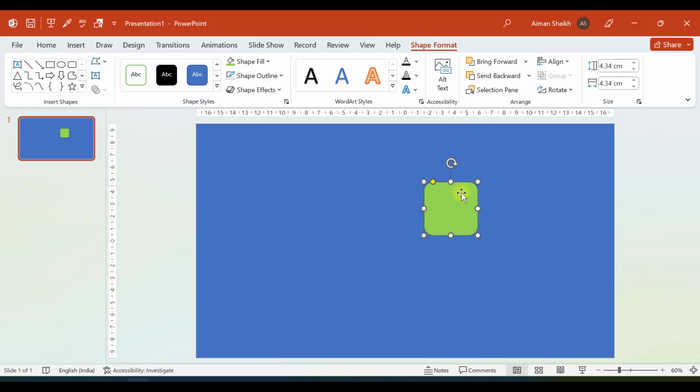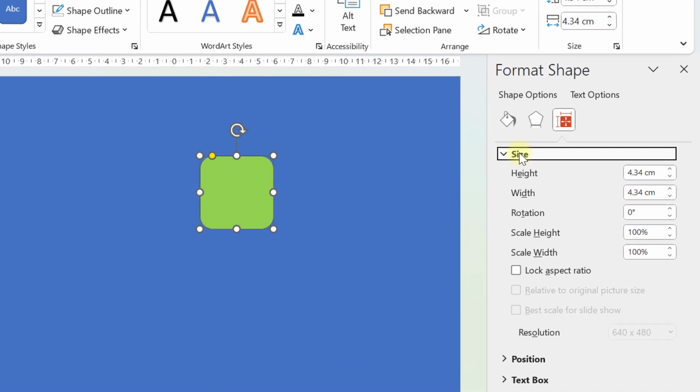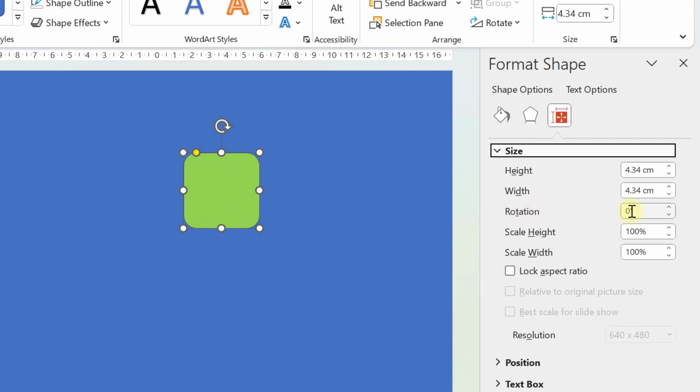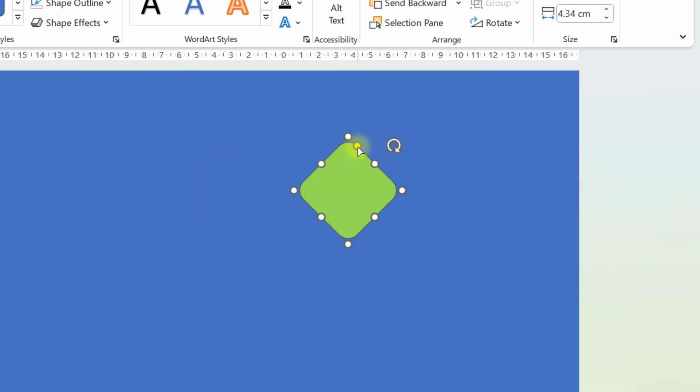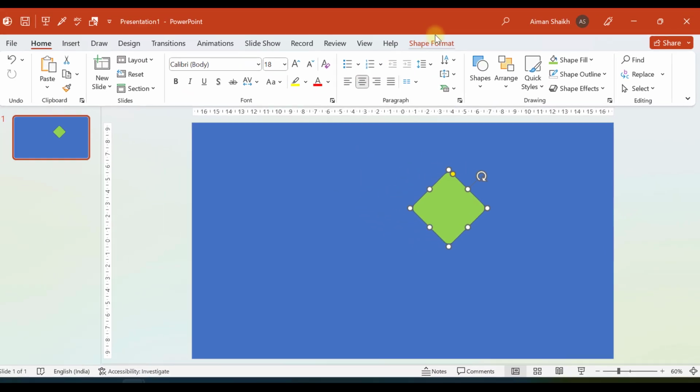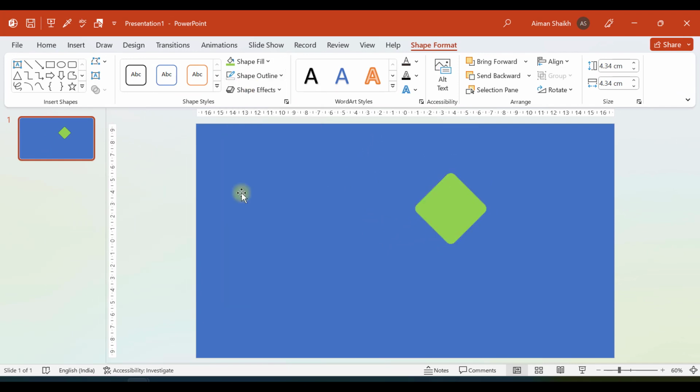And now the next step is to rotate this by 45 degrees. So we'll select this object first. We will go to rotate and more rotation options. And in the size tab, we have an option of rotation. So here we will type 45 degrees and here you go. Now this yellow button which we have, with the help of this, we can change the roundness of the rounded square which we have just created. Now we will go to shape format and select no outline. So we have just created one rounded rectangle like this.